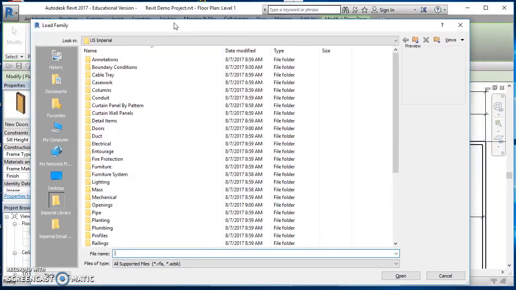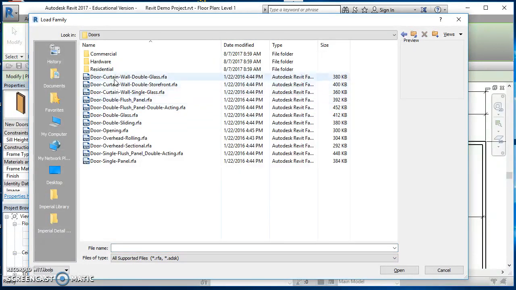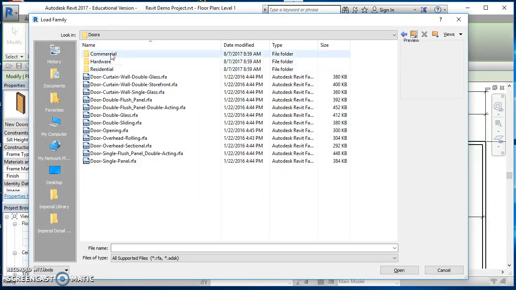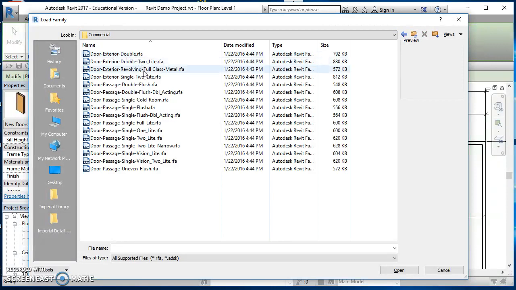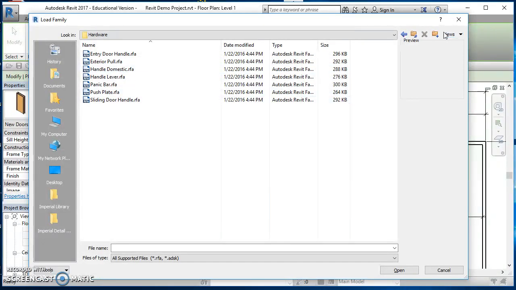It takes me out to my hard drive in the US Imperial folder where this content is saved. I can find doors and click on doors. And then I can look through here and see if I have a bifold door. So I don't have anything there. I can click in residential and just scan through here and look for a bifold door. I don't see anything there. I can look in commercial. I still don't see any bifold doors, and I can look in hardware, but nothing's there.